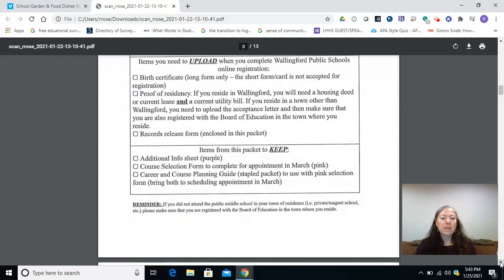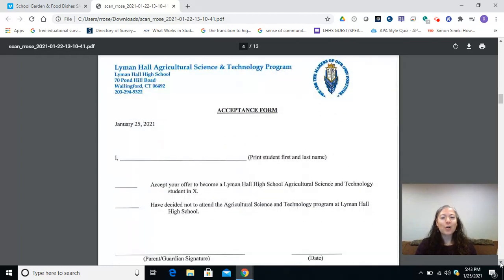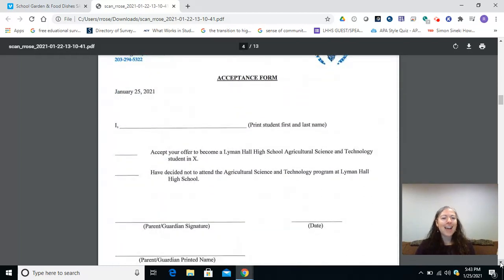So next up, the first thing to fill out is your acceptance form. So hopefully if you're at this part of the process, you're going to say yes. So by you completing this, we verify in a number of ways that you are committing to our program.